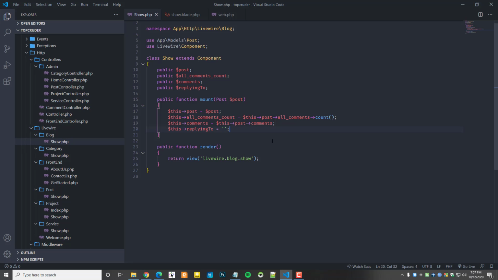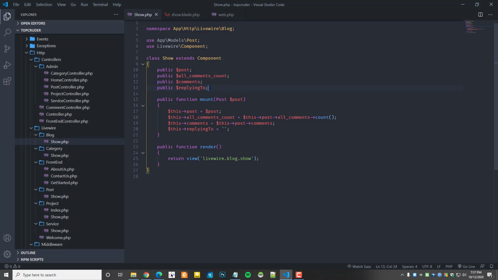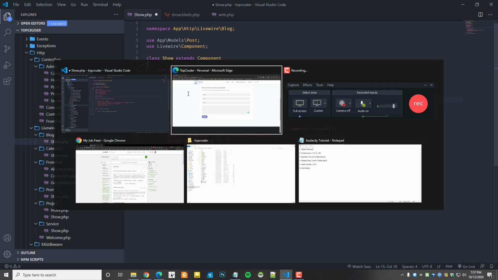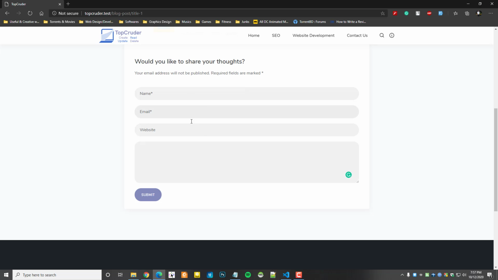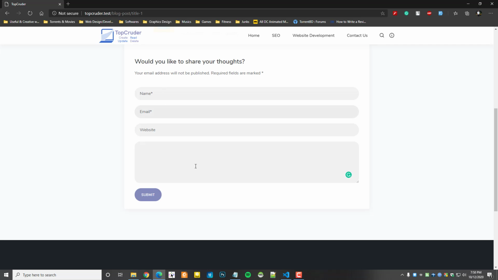The first thing we should do is take all our form fields into variables. For instance, the first field is name, so we make it a public variable and give it a name, in this case $name, then email. Just make variables for all the fields. So you can see I have created 4 variables for the 4 fields in the form.